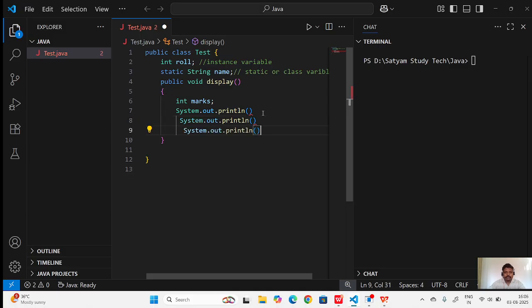You can print the local variable, the static variable, and the instance variable. Here it is name. Just print the name, then the roll number plus the variable name, and here also you can print the marks.